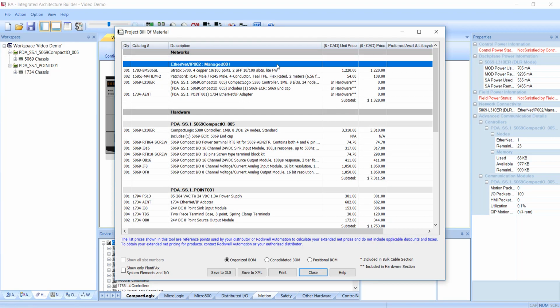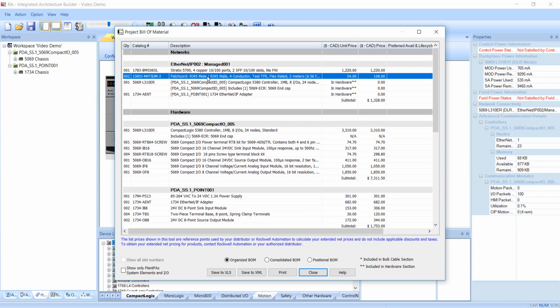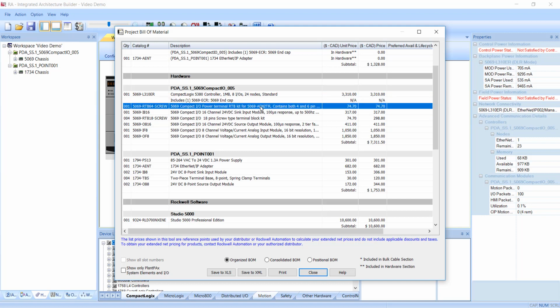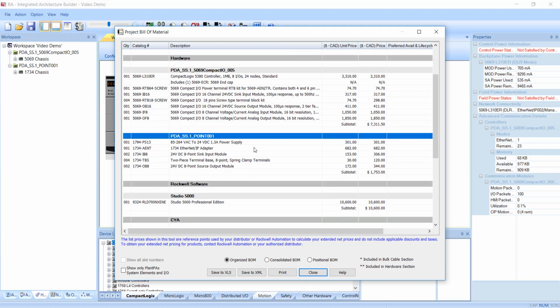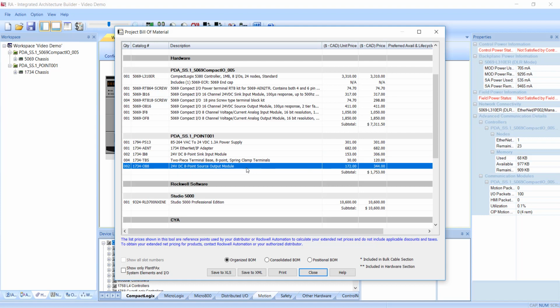So you can see here from the networking side, it's added in my Ethernet switch, as well as patch cords to go from my PLC to the switch and the switch to my distributed I/O. For my PLC, it's added in those additional part numbers for me, things like the end cap and the removable terminal blocks for the I/O cards. The same for my POINT I/O. It's given me a power supply, the Ethernet adapter, and my I/O modules and terminals.